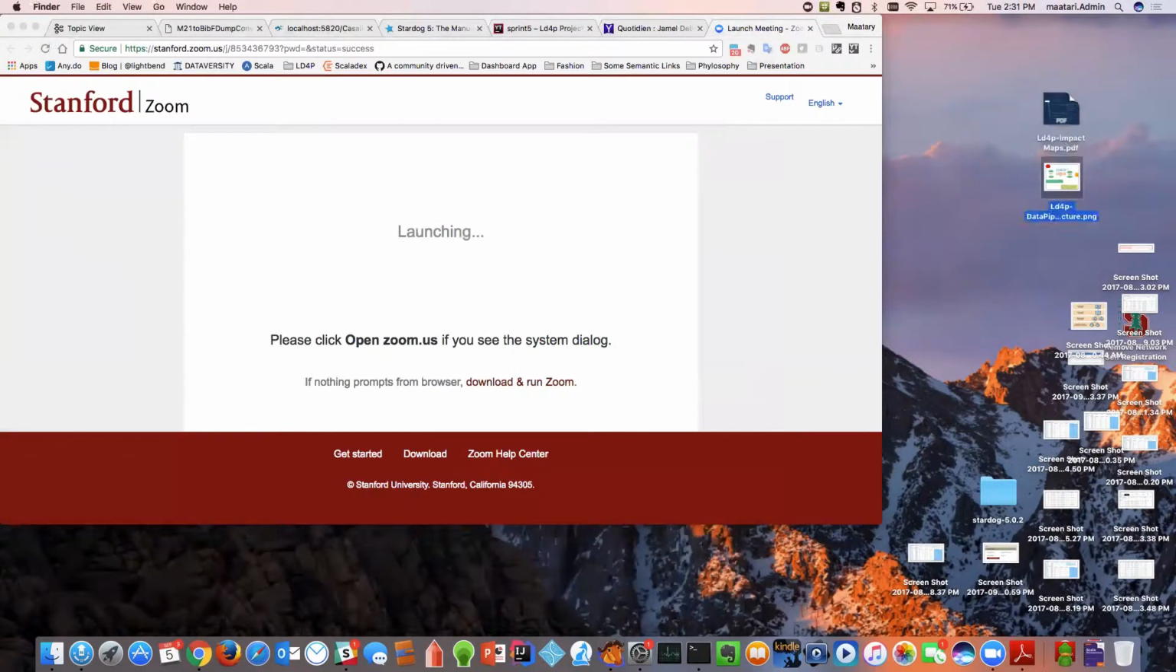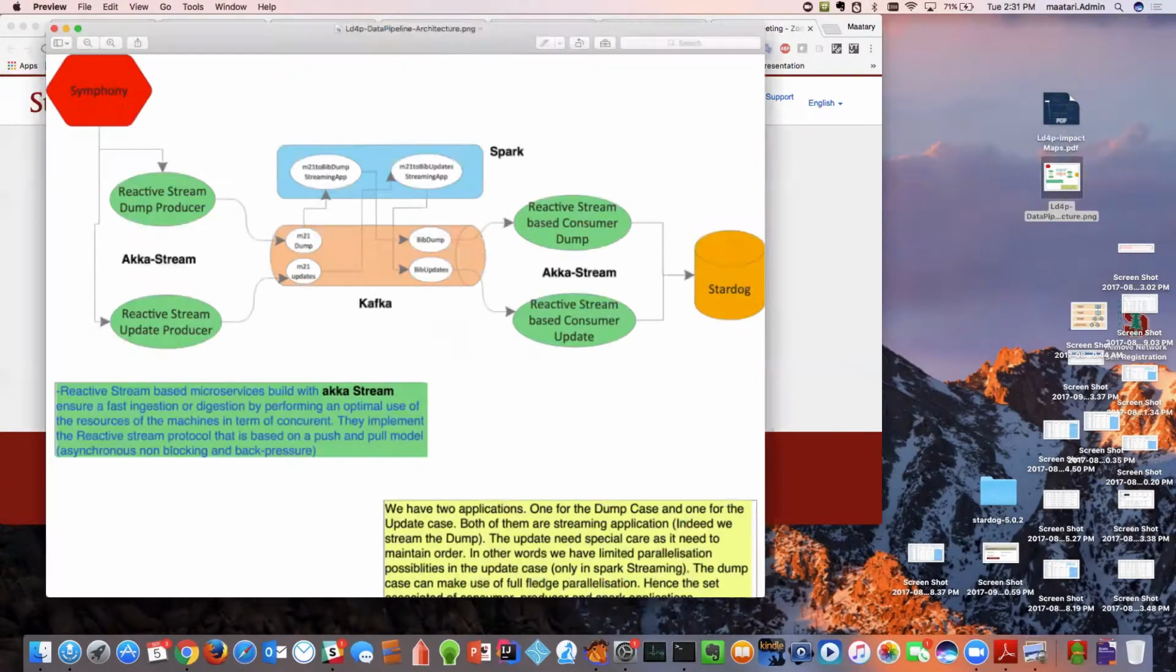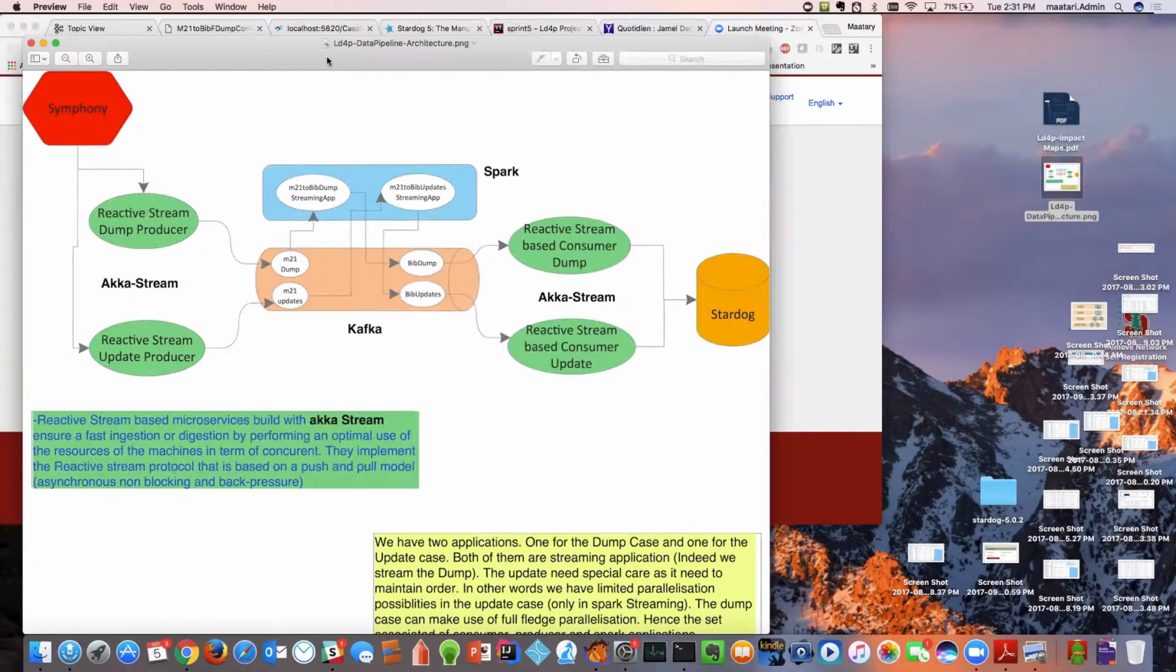Then we also produced the architecture for this infrastructure that we're building right now. As you can see, Kafka is in the middle; Spark and Kafka are the main components. Spark, basically Spark Streaming, is for the stream processing of the data. Kafka is kind of the backbone buffer through which the data flows. We have the two cases represented here: the dump case, the streaming application for the dump case, where we can have full parallelization because the order in which we process the records does not matter. And then the other case is the update. In this case, the order actually matters.